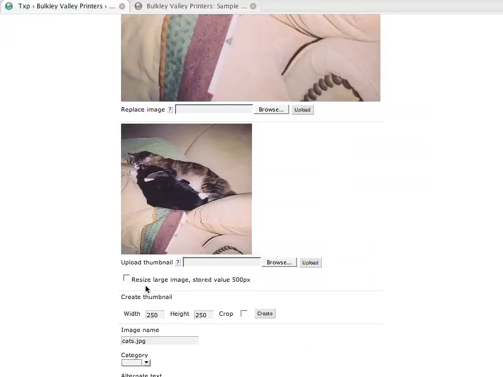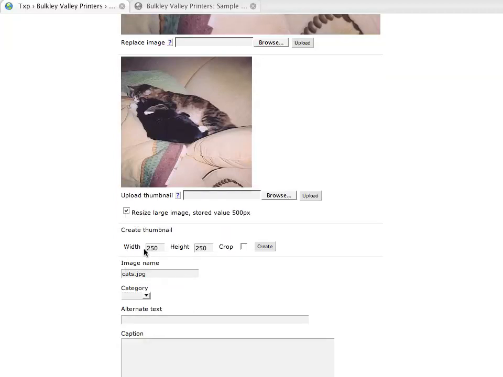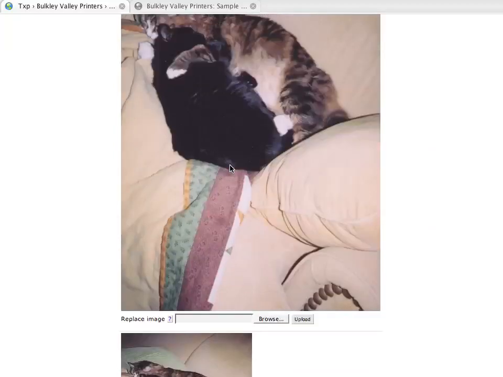So we can resize the large image, so we can have it as 500 pixels, which is the default for this particular site. So we're going to resize the large image, and we can also create a thumbnail if we would like as well. There's an example of our thumbnail. This is constraining the properties. If we use crop, it's not going to smoosh them.